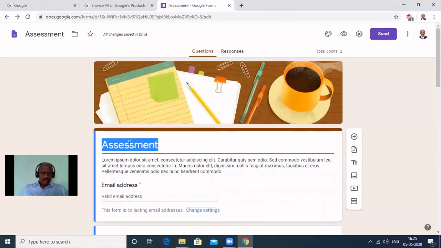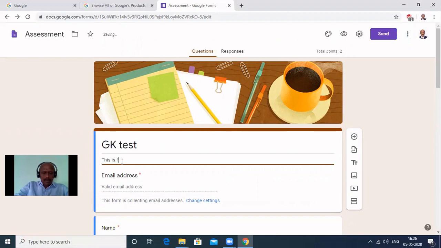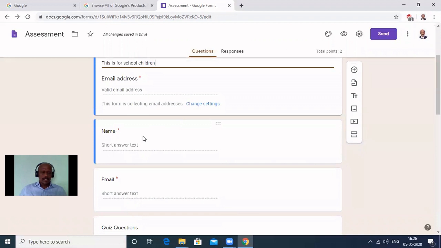So here we can give some test name. So I just give GK test. And you can also explain something about this. So this is for school children, not for lecturers. Then email will be collected automatically. The student has to respond here.